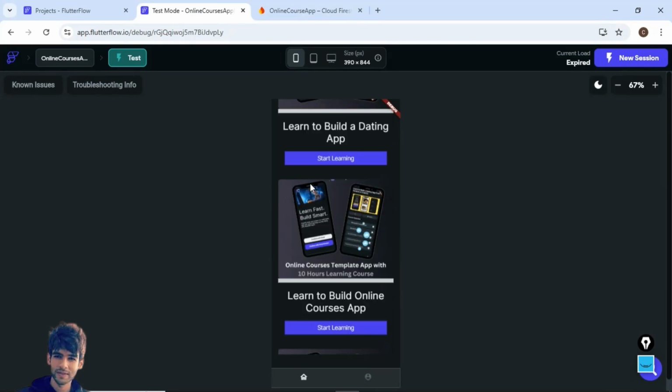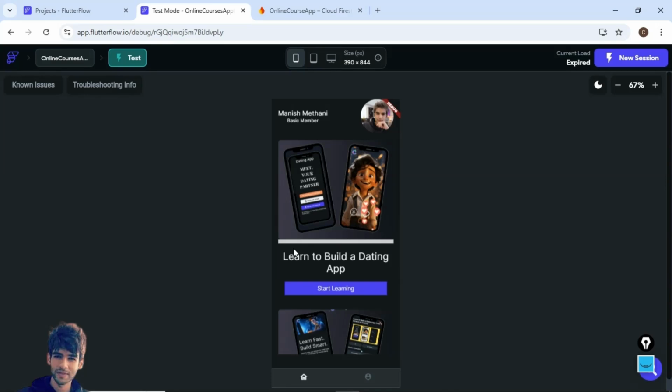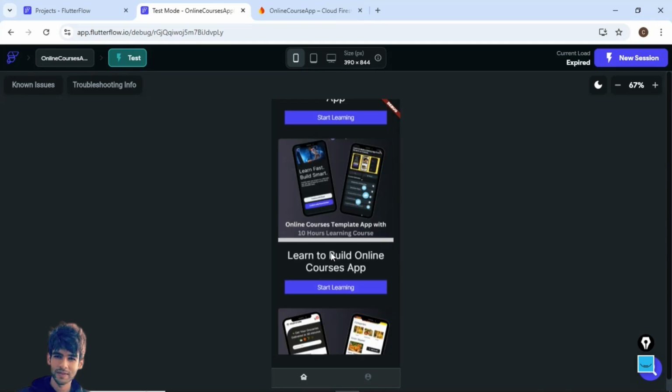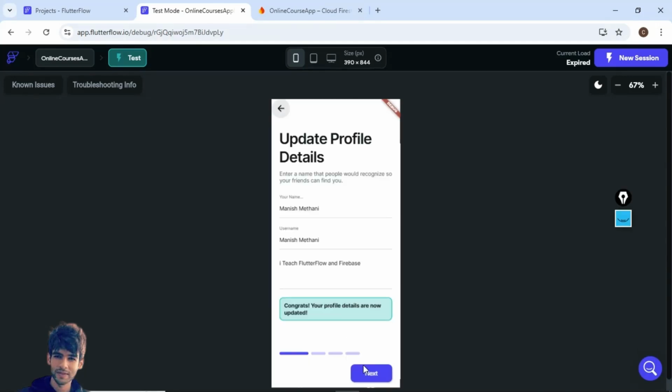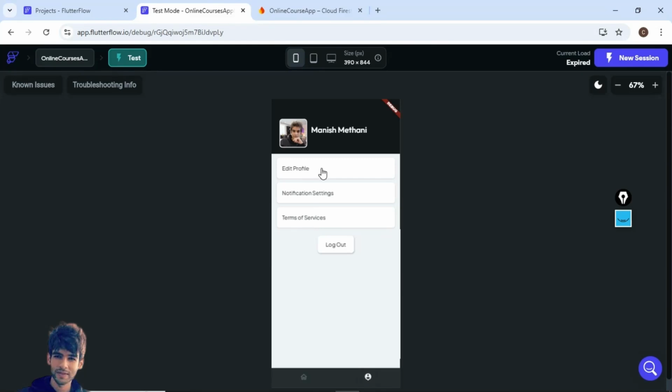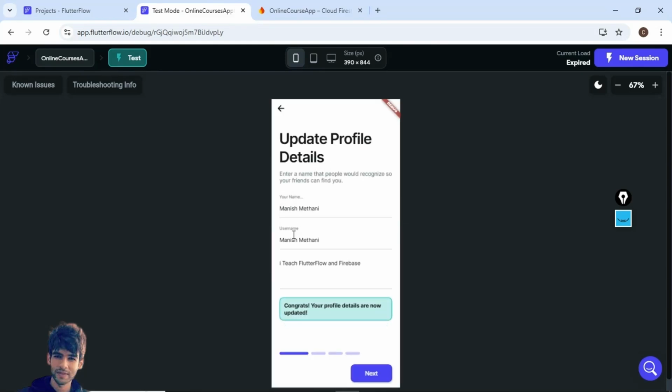So I have explained everything you need to create this kind of app, and if you are really interested in learning and creating the online courses app through FlutterFlow, this is the best course for you. Also, I have added this profile screen where users can update the profile. As you can see, all the details are fetched from the database for the registered users.